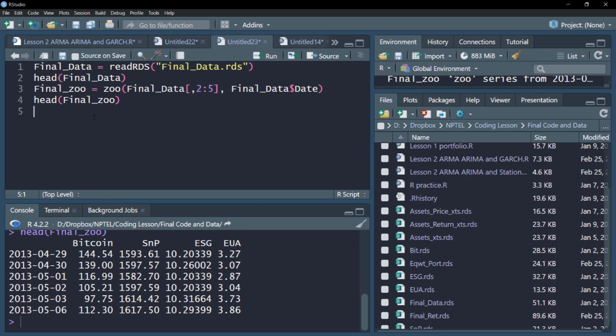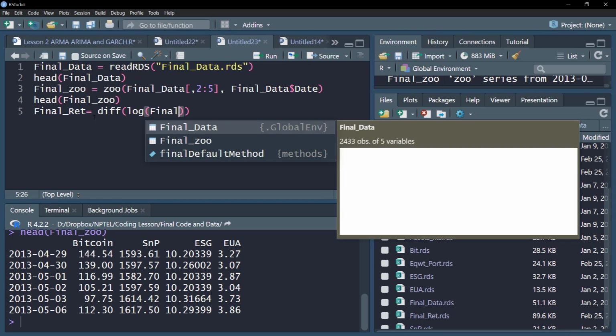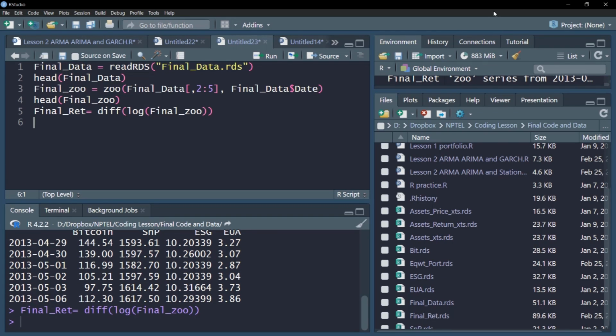Let us create the return. So let me call it final ret, and I'll take a log and then take the difference. A very useful command, diff log. This command first takes the log of the object inside, which is final zoo, which has 4 price series. First it will take the natural log here, and then difference. So it becomes like natural log of pt upon pt minus 1, price at time t divided by price at time t minus 1, which is a property of log, that log of pt upon pt minus 1 is the same as natural log of pt minus natural log of pt minus 1. So this is my return object.